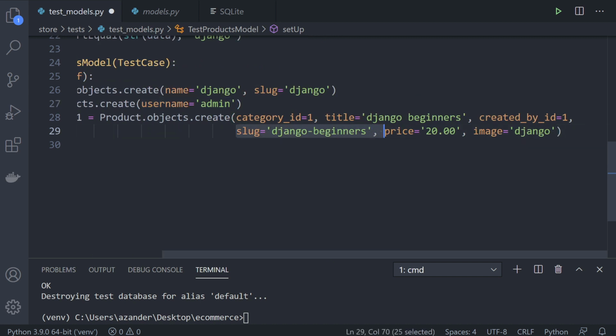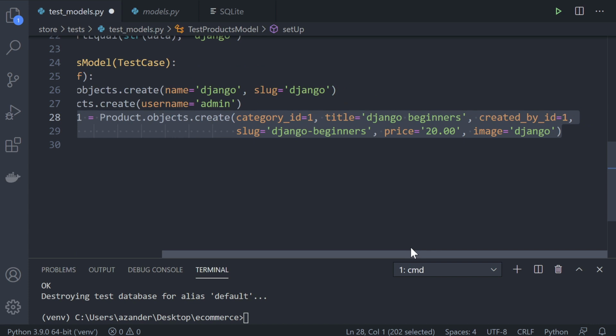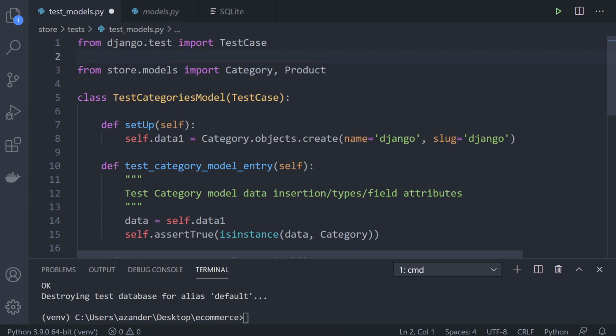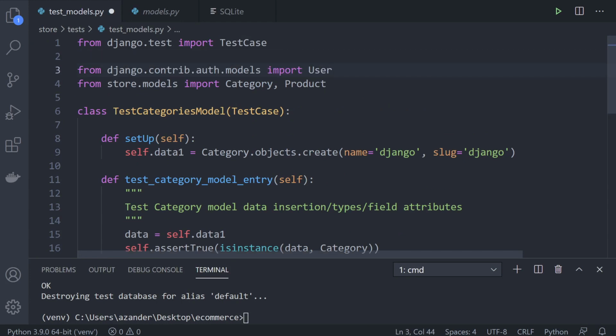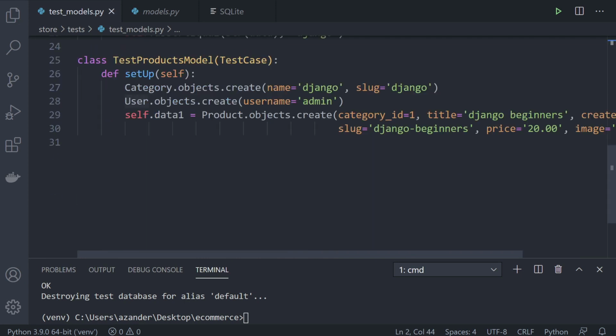Now I've gone ahead and added slug, price, and image. These are all mandatory fields that are required in order for our data to work. Now, if we were to run this without adding a particular field that is mandatory, it will tell us in our testing that we need to add that data. So I'll go ahead and add in the user table so we can access that. And that should be about it to create some data there for our products model.